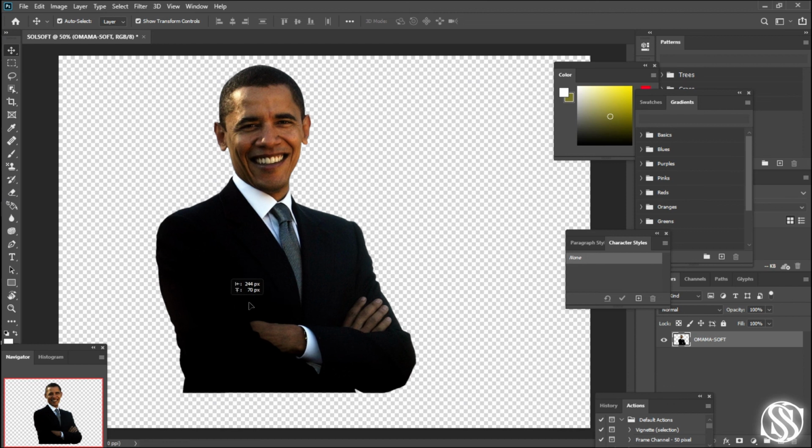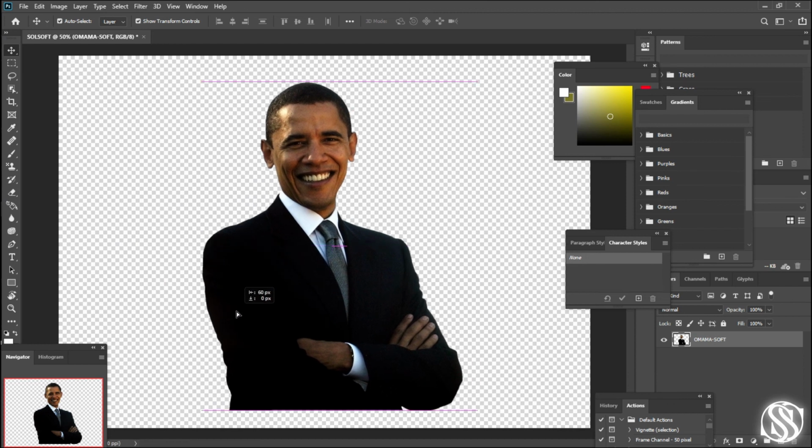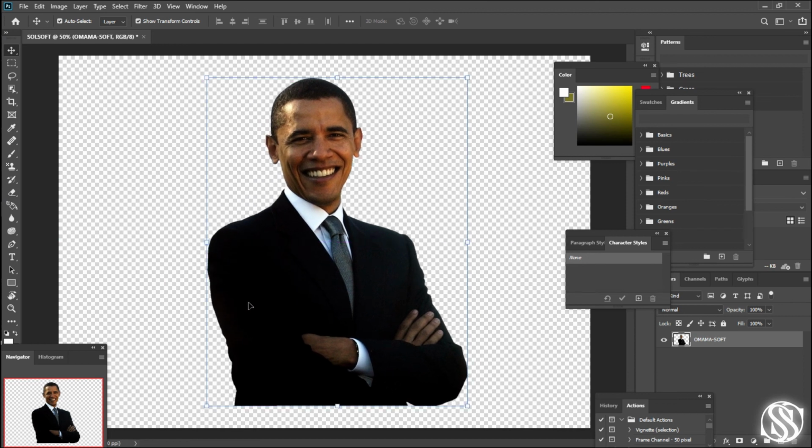So the moment you see this checkerboard, it's a sign that the image has no background, so it can be used anywhere. It can be used in any form of publication: magazines, cover pages, newspapers, and so on and so forth.